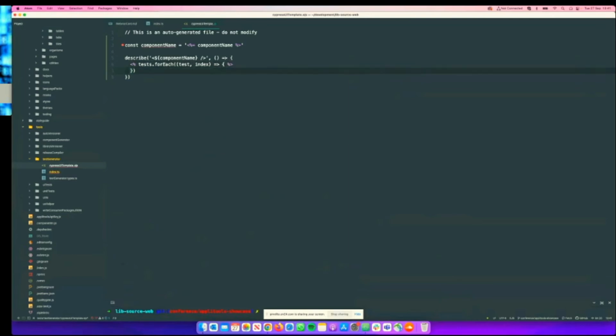So that's our opening tag, and then we're just going to close it back down here. So we've got our loop set up now. So now we can go back into the normal format of writing tests.